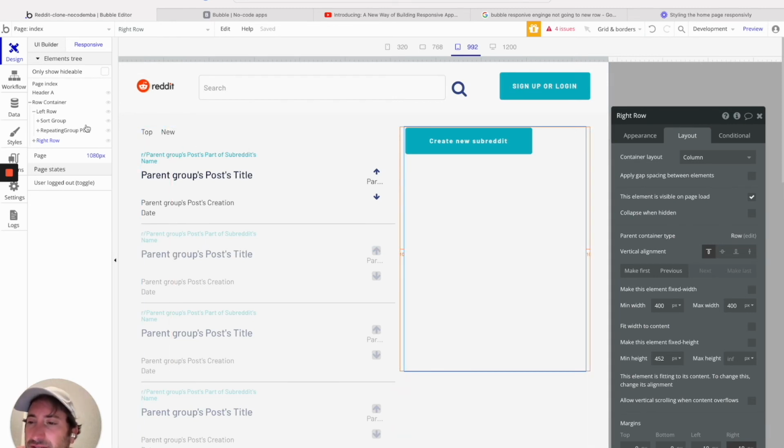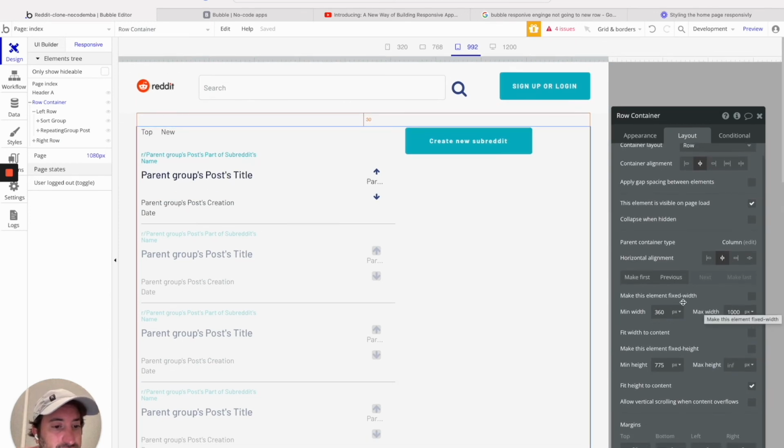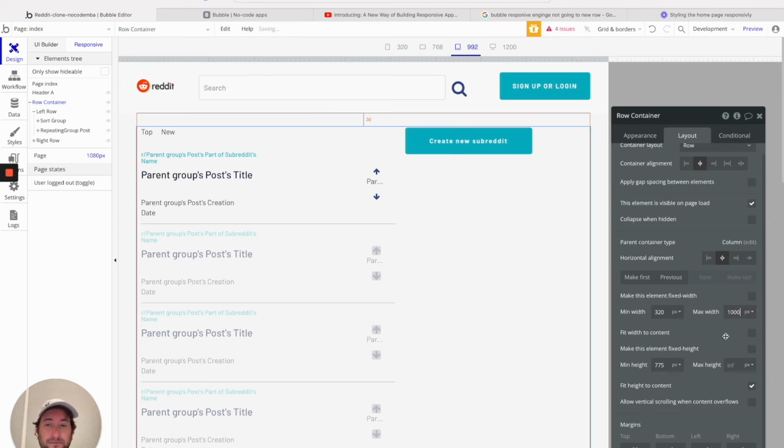And then on that row container, make sure that you uncheck make the element fixed width. Let's make the min width 320, max width 1000 is fine. Actually, 1200 is fine here for max width. Maybe... let's just do 1000 for now.